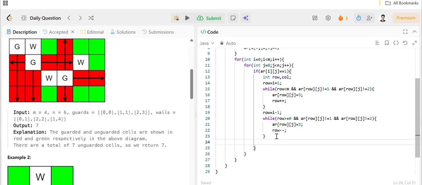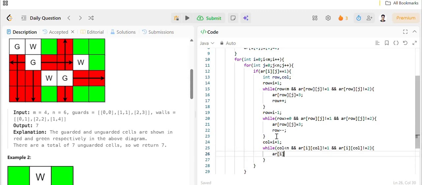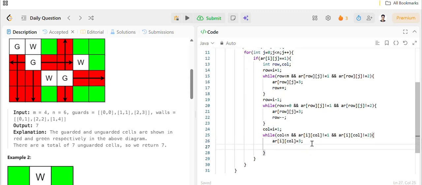Now I need to check the columns. At first we will iterate over column plus 1, I mean the right side. For that we need to check column less than n, and grid of i column not equal to 1, and grid of i column not equal to 2. Grid of i column equal to 3. And I will assign the right side cells which the guard can see as 3, and I will increment the column.